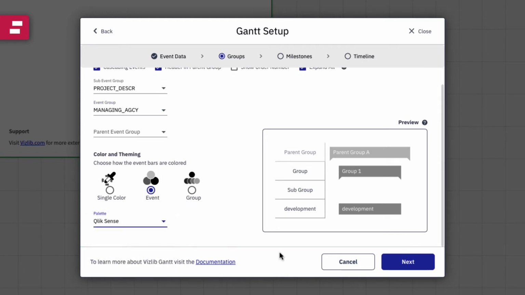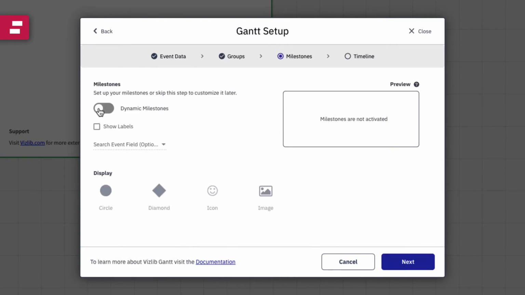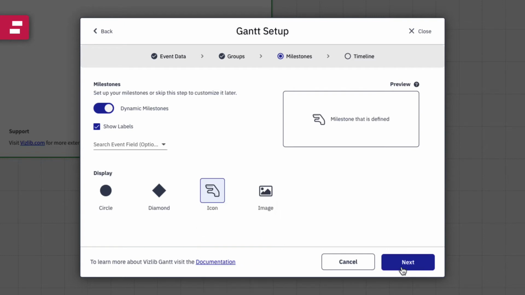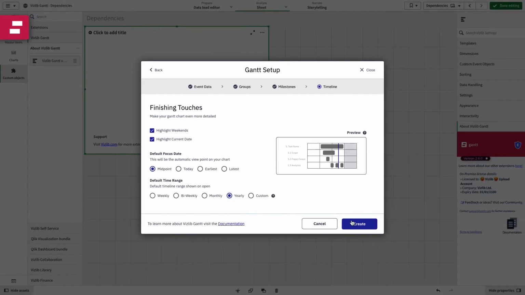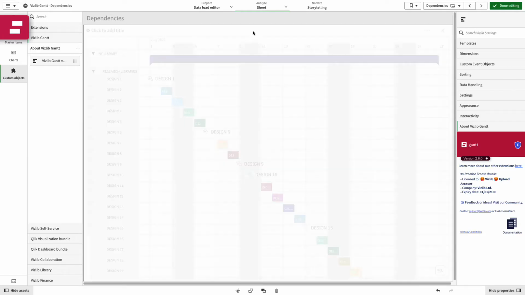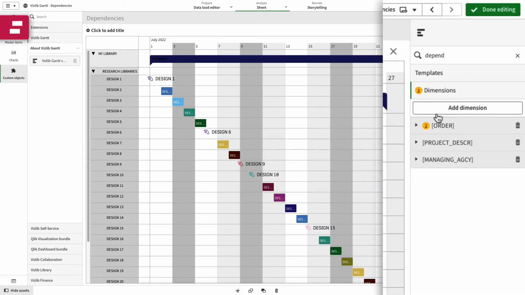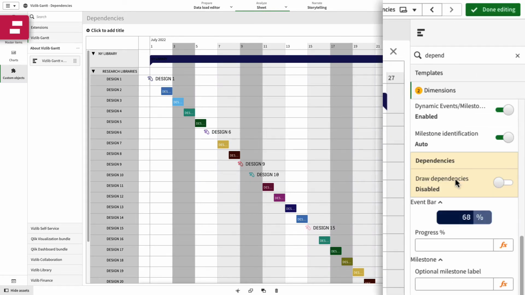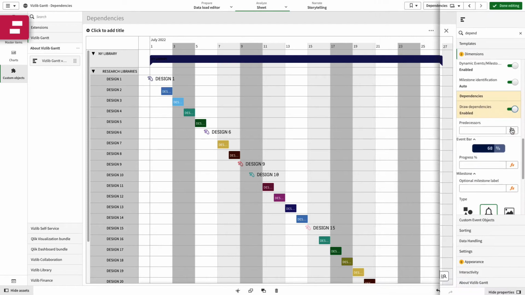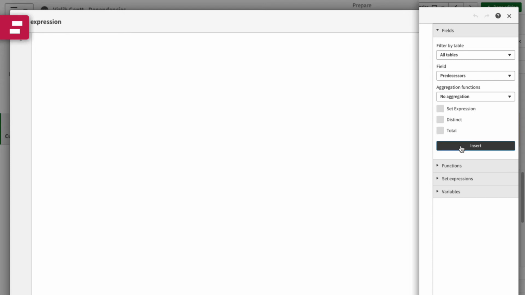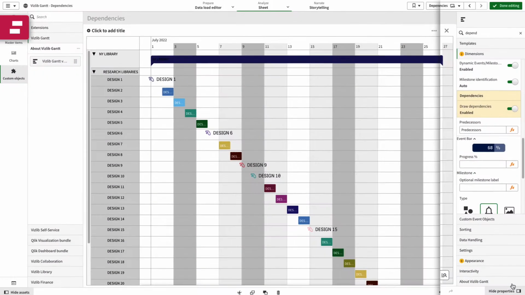Proceed through the creation of the Vizlib Gantt as normal, choosing the options you would like, such as automatic identification of milestones and a colour palette. Now that the Gantt is made, go to its Property panel, search Dependencies and expand the first dimension and scroll to find Dependencies. Turn the feature on and in the input field choose the column in your data model that contains the predecessor links. You'll now see your events are linked.